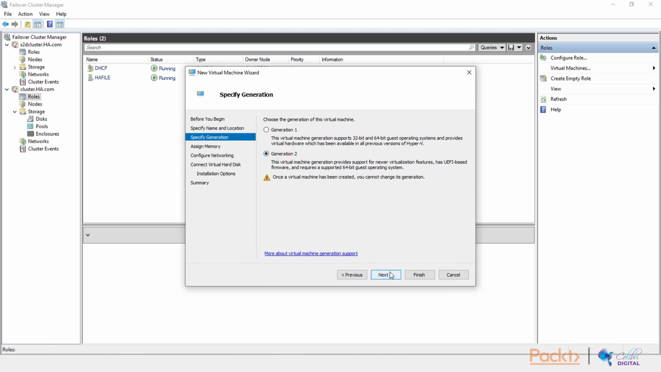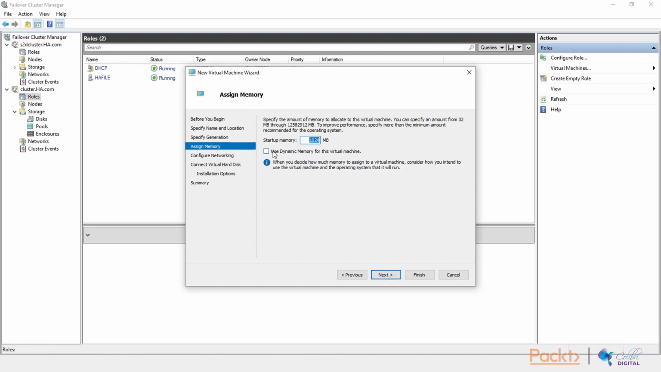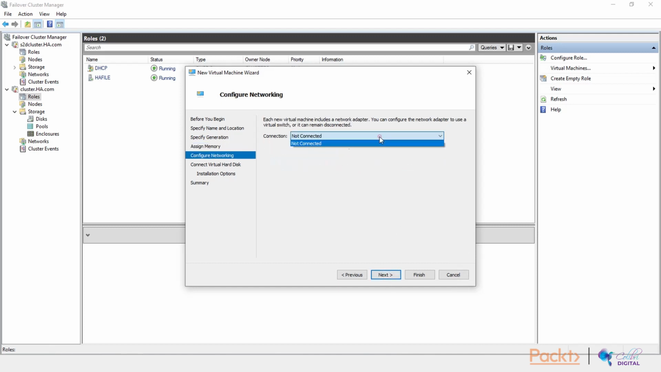I want a generation 2 virtual machine. I want to use dynamic memory just like VM1, but instead, because we won't be installing an operating system on this machine, it should be enough with 500 megs of RAM. I want to connect it, of course, to the production network, which obviously I have forgotten to configure.